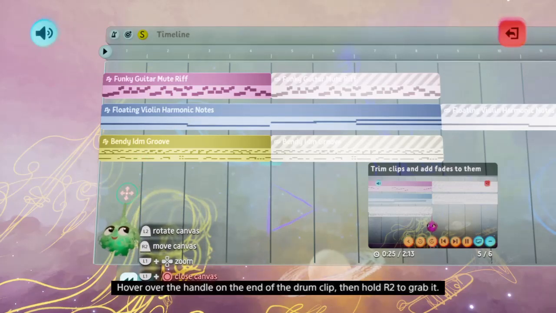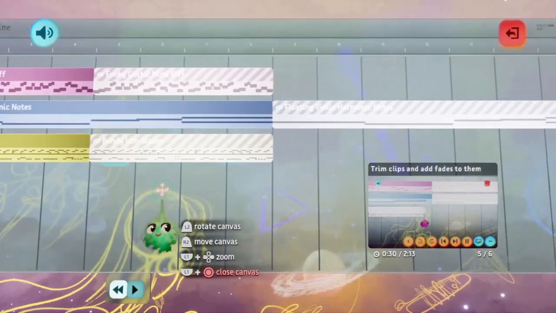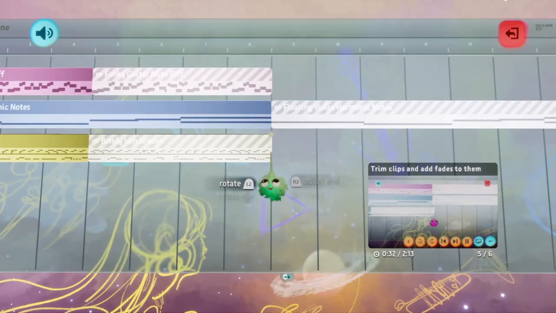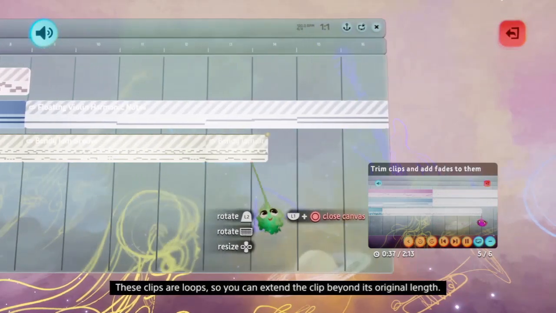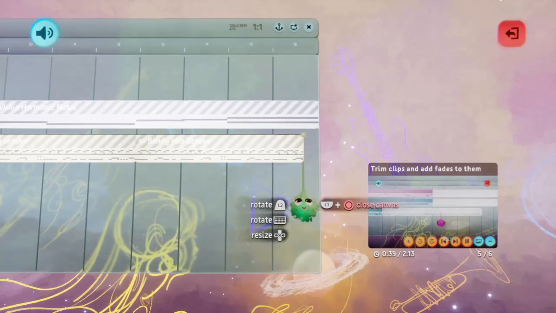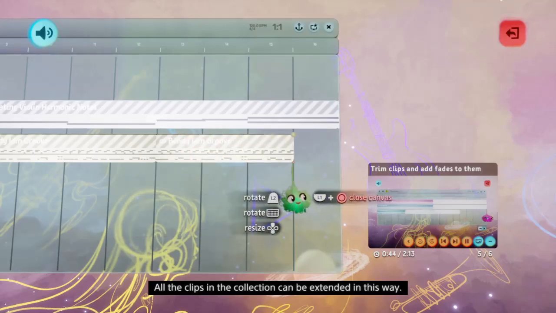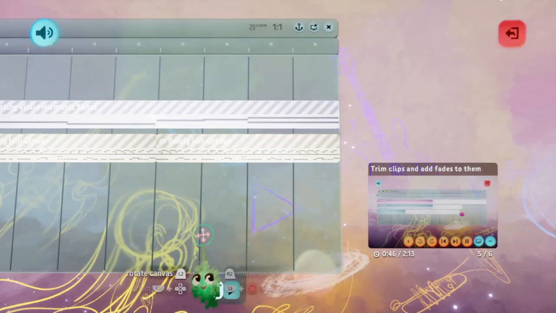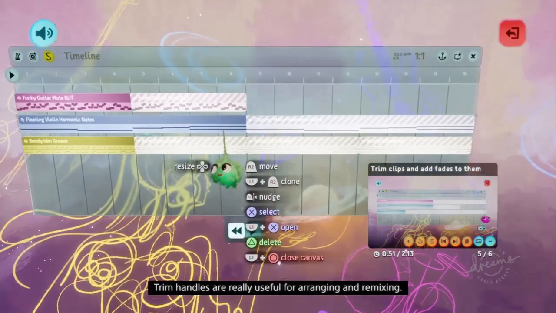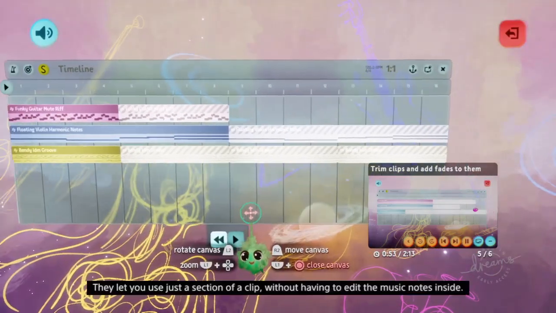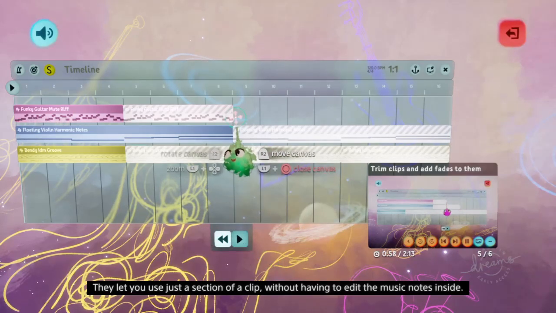Hover over the handle on the end of the drum clip, then hold R2 to grab it. These clips are loops, so you can extend the clip beyond its original length. All the clips in the collection can be extended in this way. Trim handles are really useful for arranging and remixing. They let you use just a section of a clip without having to edit the music notes inside.